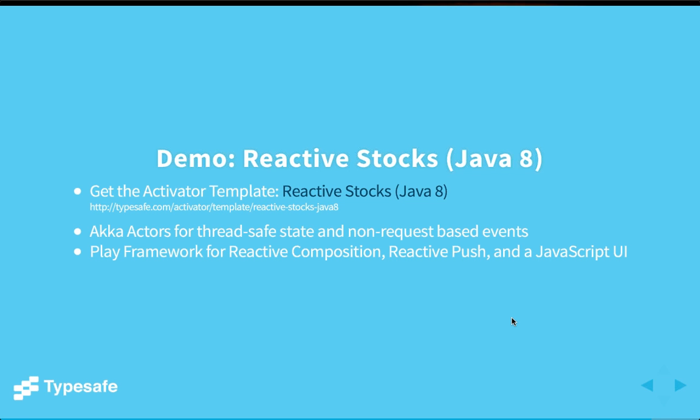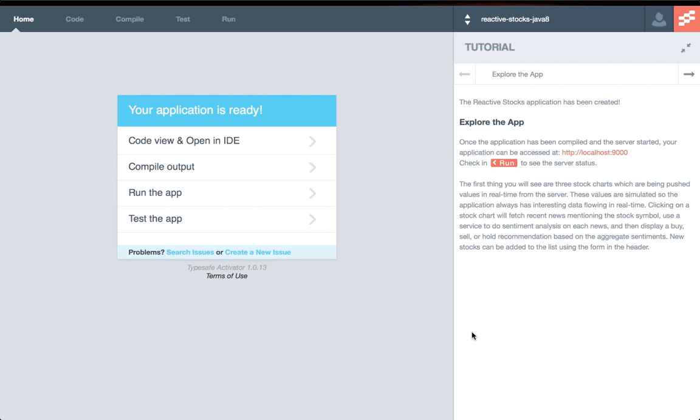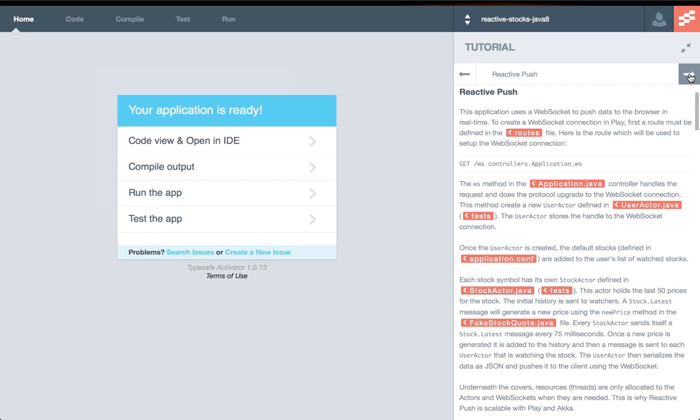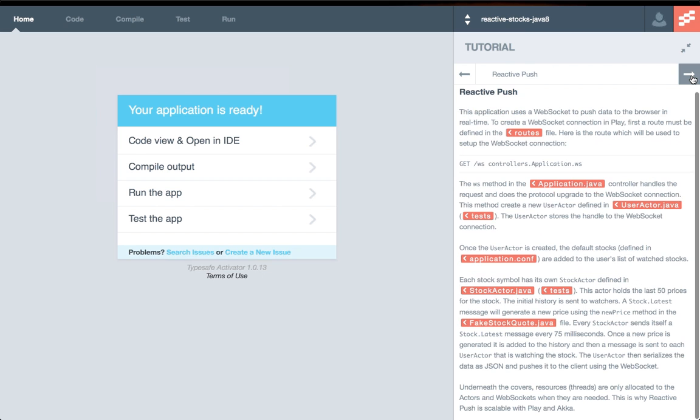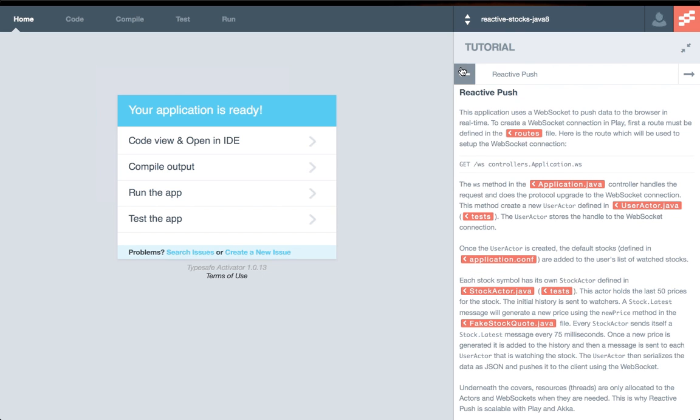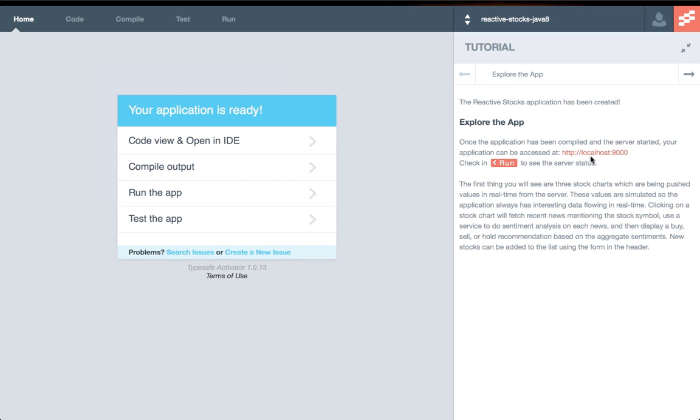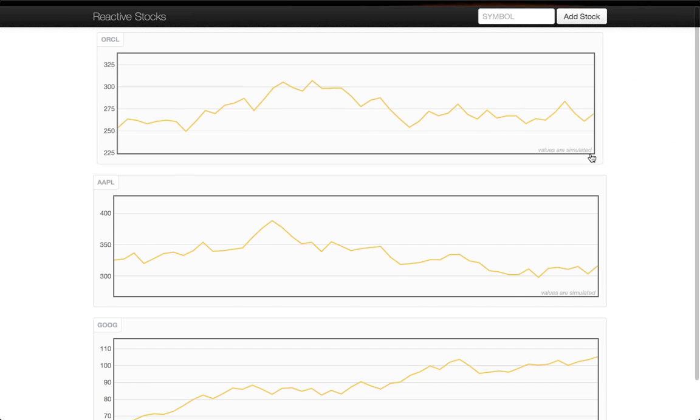So I'm going to try to switch over to this. This is basically what Activator looks like when you have it running. I have the Reactive Stocks Java 8 tutorial loaded, and you have a nice tutorial here walking you through the application. This is an explanation of the Reactive Manifesto. This is going over the reactive push part and things like that. So I can just briefly show you what the output of this is.